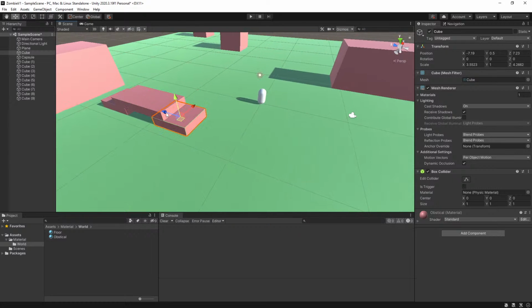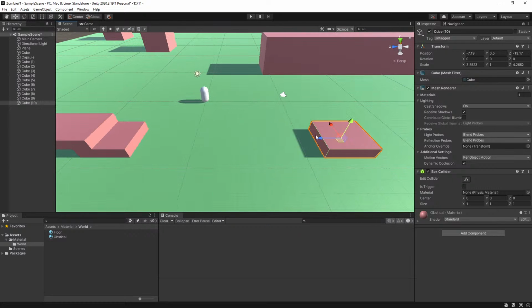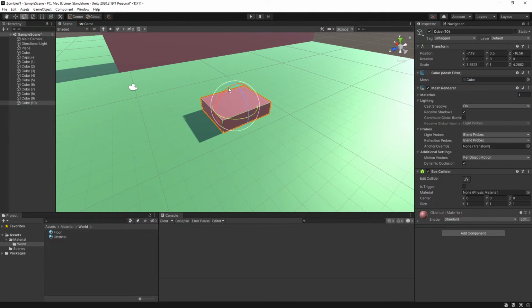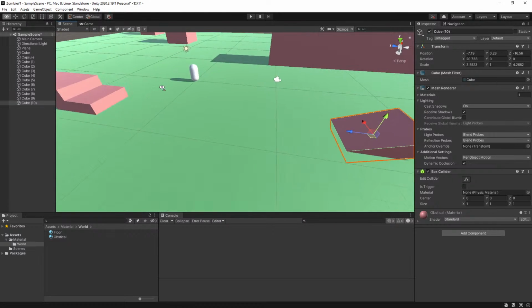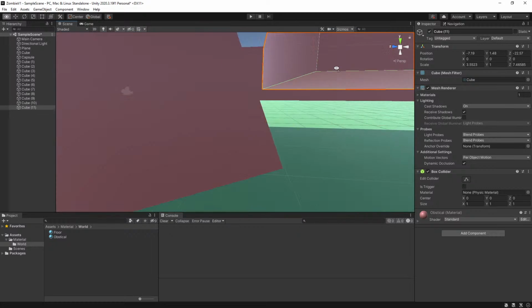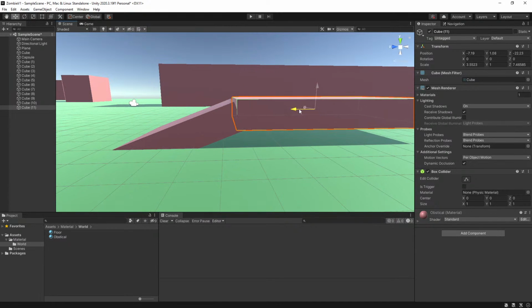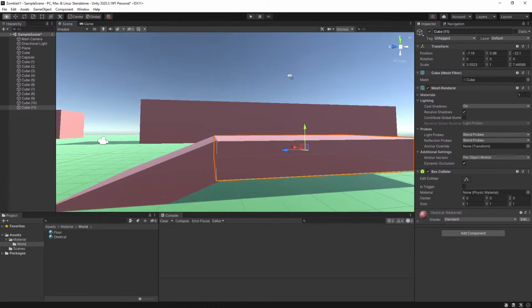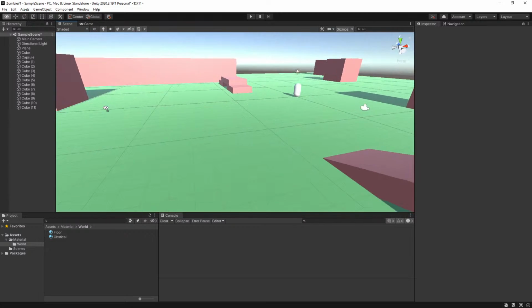And then over here, just Control D again. And what we can do is use the rotate and then just rotate it ever so slightly to make a little bit of a ramp. Control D, duplicate. Down. There we go. A little bit of a lip, not too much to worry about.